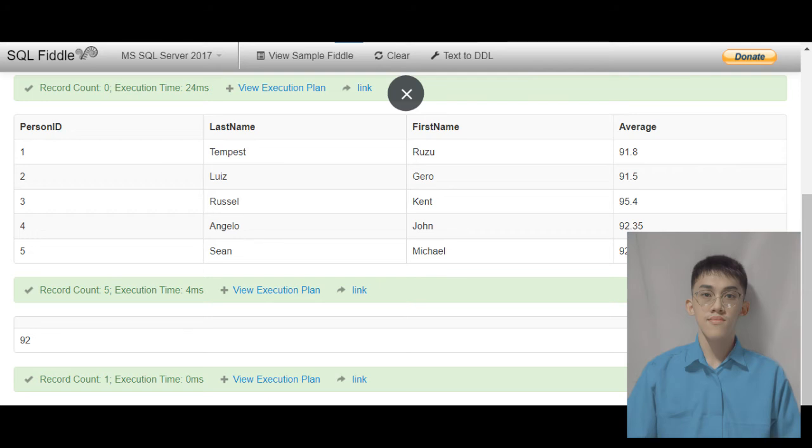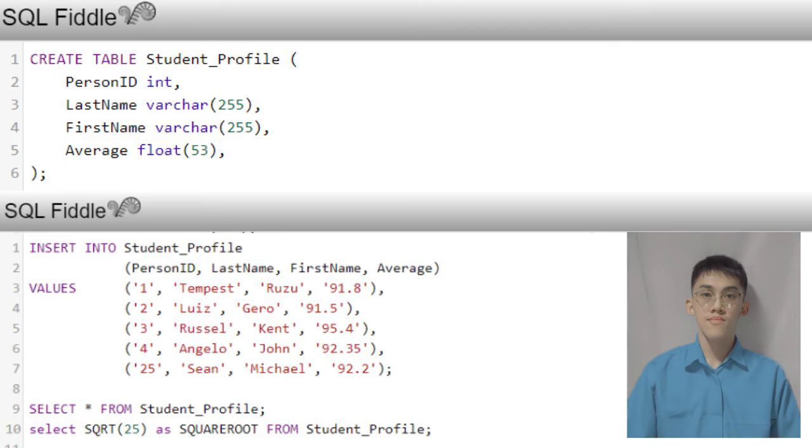Length, it is the total length of the returned string. So, this is how many characters the return string is. Decimal, it is the number of places to the right of the decimal point. So, ilan lang yung lalabas na decimal after the point.